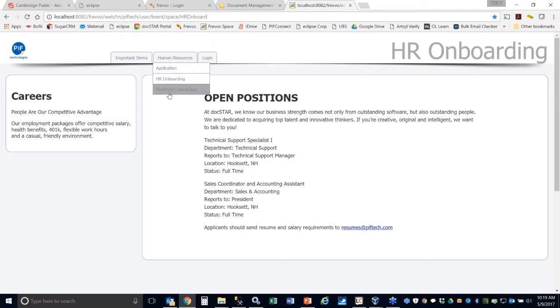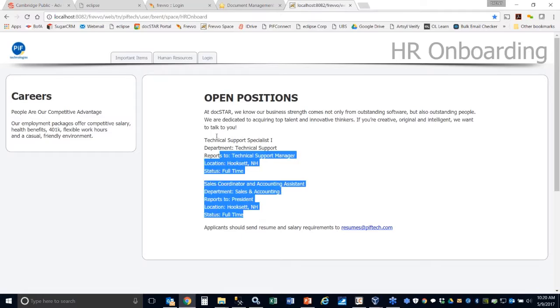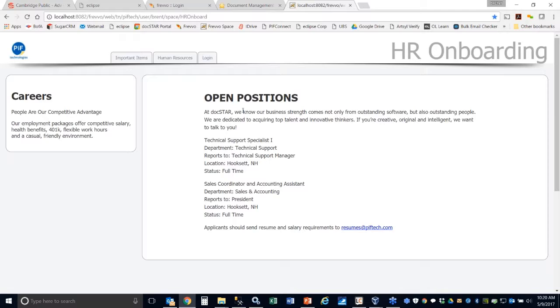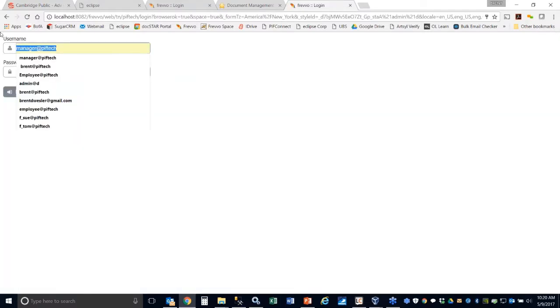So I'm going to actually go to my HR onboarding, what we call space. So this is what a space looks like. Again, I have 3 different forms here, and it has its own web address. And again, you have almost like a web page where you can put anything you really want here.